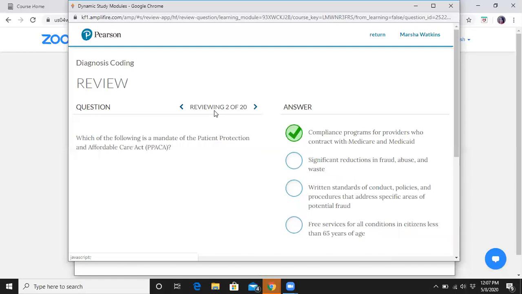Which of the following is a mandate of the Patient Protection and Affordable Care Act? We did discuss this. It is a compliance program for providers who contract with Medicare and Medicaid. So remember that. Those are your keywords here, Medicare and Medicaid, for your Patient Protection and Affordable Care Act.